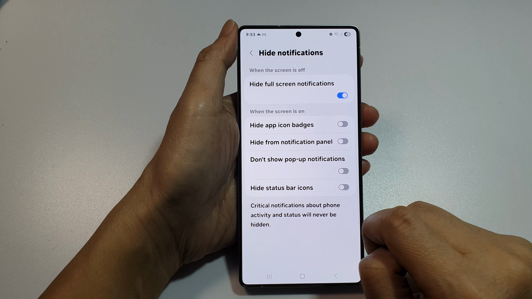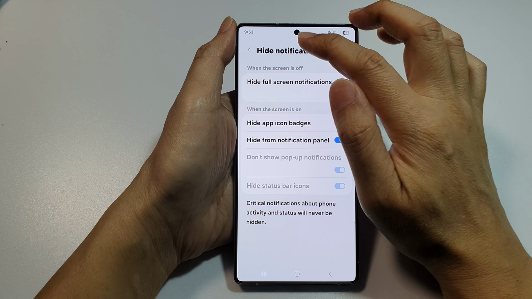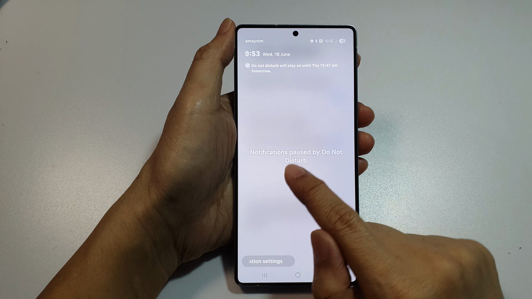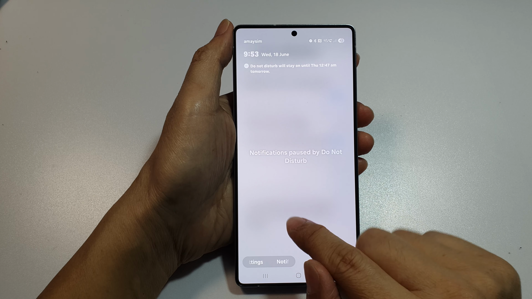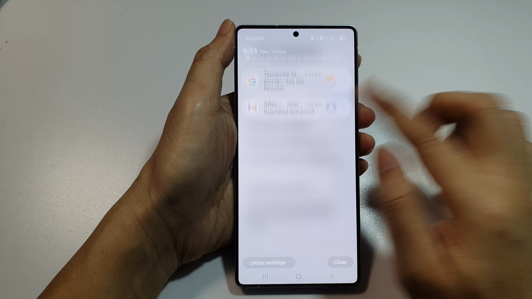And that's it. You can see here when I switch it on, all the notifications up here goes hidden. So notifications paused by Do Not Disturb. So we can switch it off and it will show notifications.